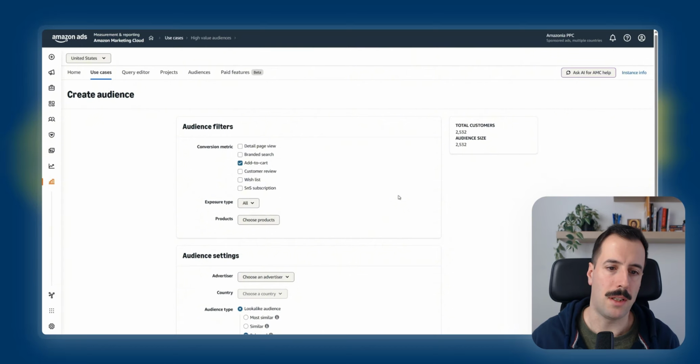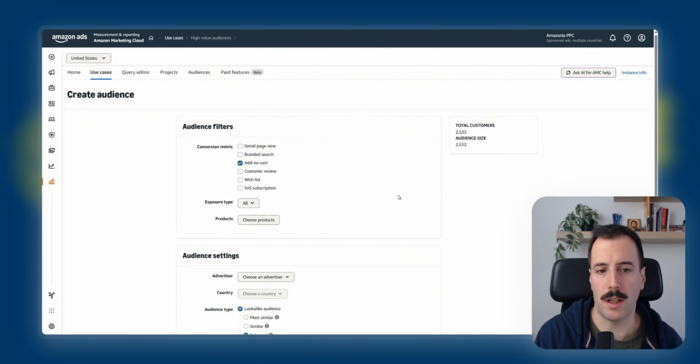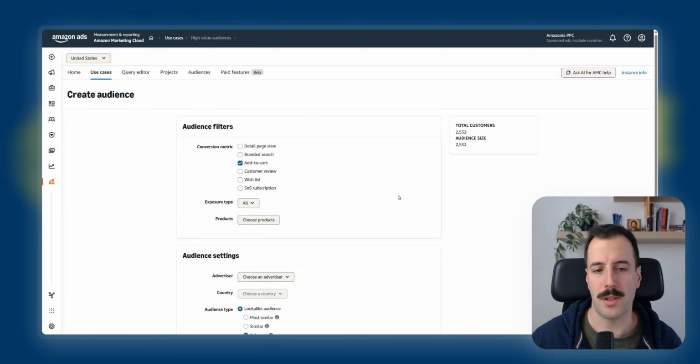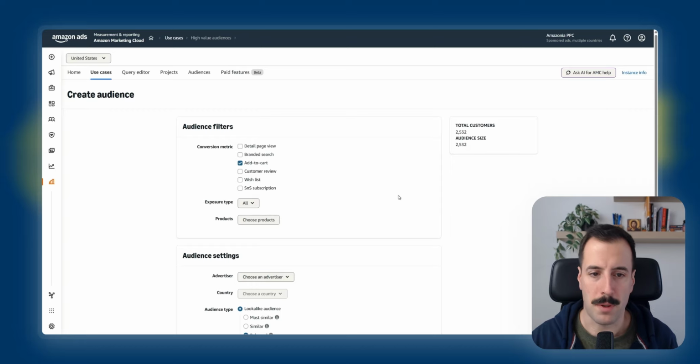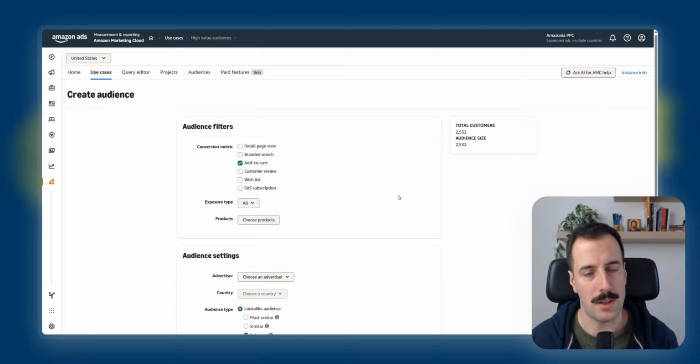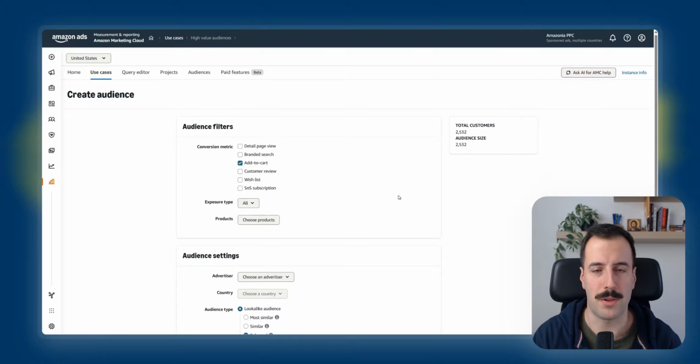Or you could probably test that and put a really minimum bid for general audience, and then make it an exclusive campaign for add to cart abandoners. And then, if it's a sponsored brand ad or sponsored display, you can add a certain headline like, hey, you missed this opportunity, or whatever. So that's also an option.